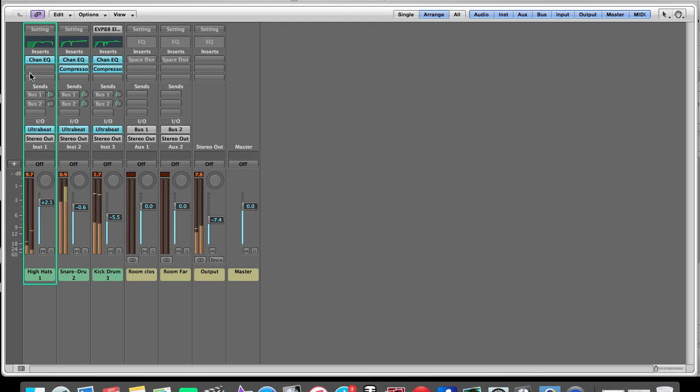Let's introduce a very basic send effect, the reverb. A send effect is an effect that takes a partial sample of the original audio and sends it to auxiliary bus tracks. I've named them room close and room far. Let's introduce the hi-hats. Now let's introduce the snare drum. And let's introduce the kick drum.